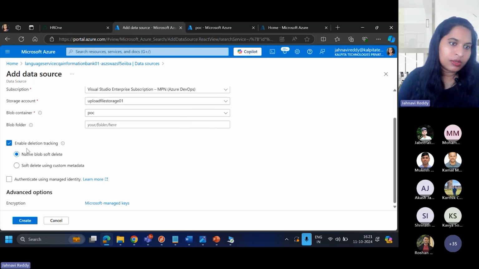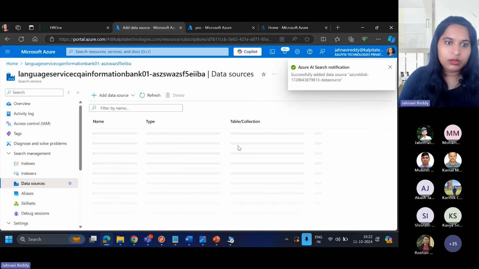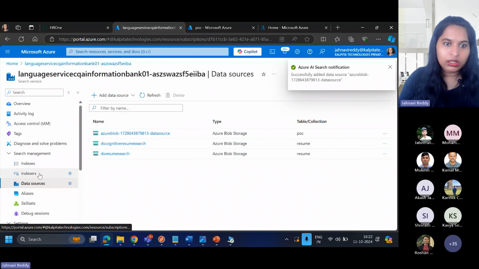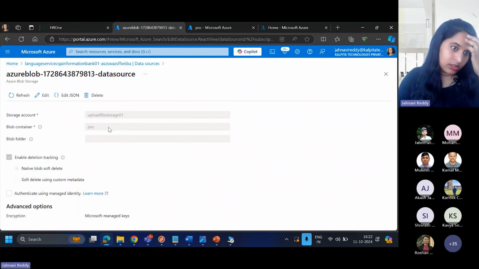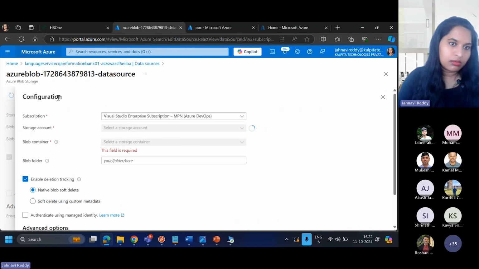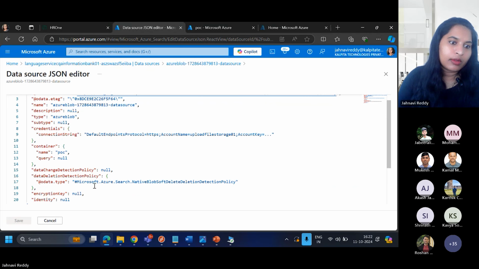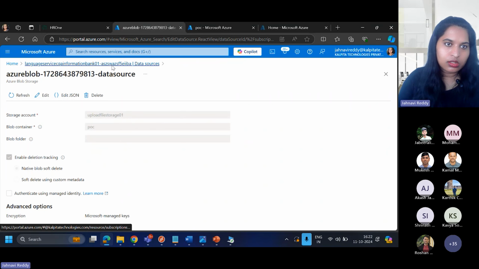And then there is an option to enable the delete tracking. Once a certain file is deleted, it would be removed from the index. Always good to have that. Otherwise, the index size will be more if the deleted files are not accounted for. So we have the data source created now. Again, two edit options. Once it's created, we have the JSON like this, and you can edit the JSON or you can edit it on the screen also.